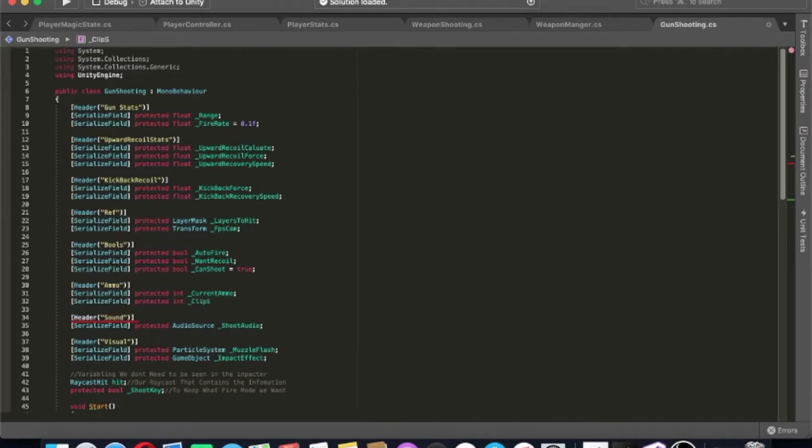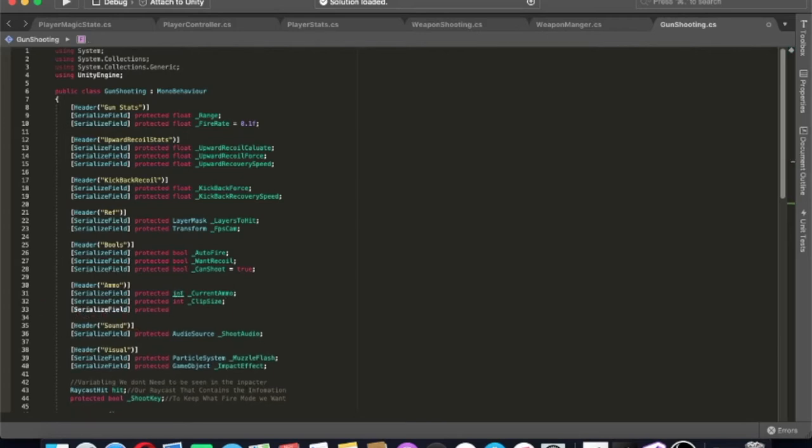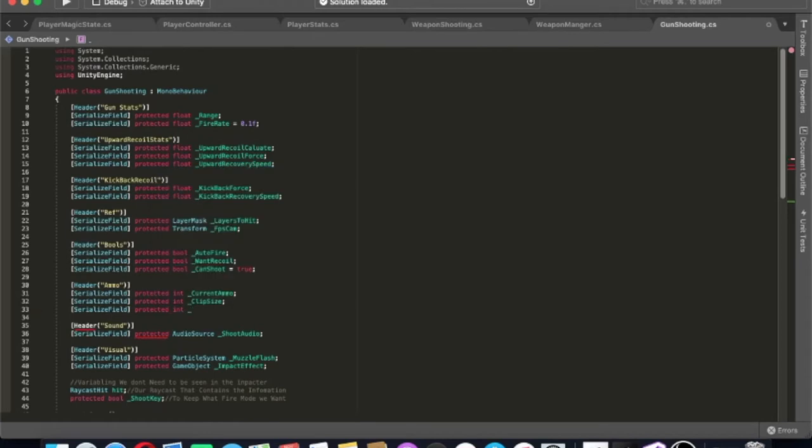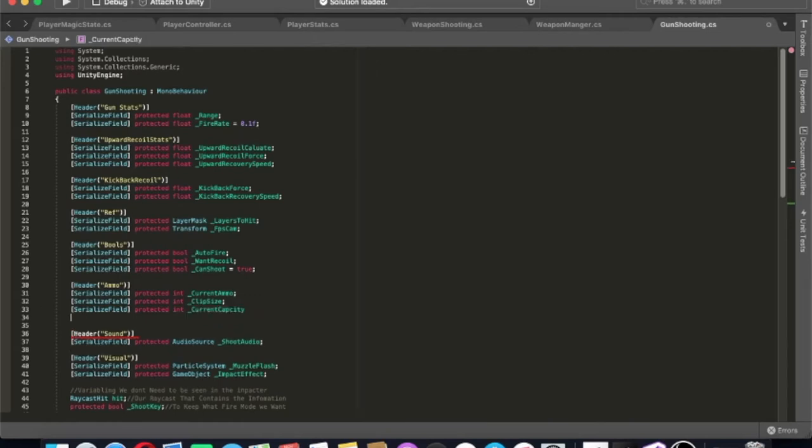Perfect size, or you can say clip size, however you prefer it. Then I also create two more ints. I'll say current capacity. I don't know if that's how you spell it. Current capacity.